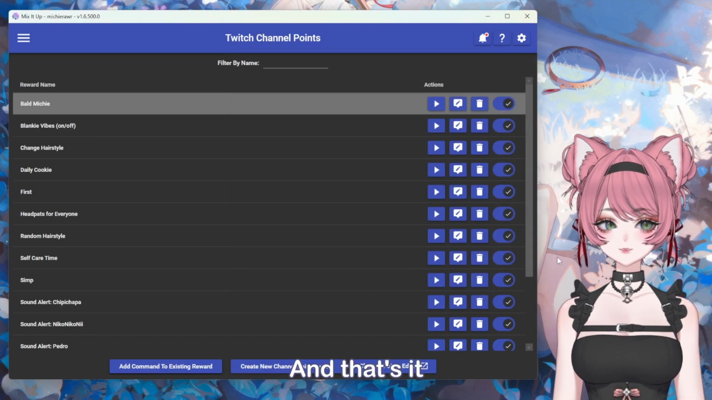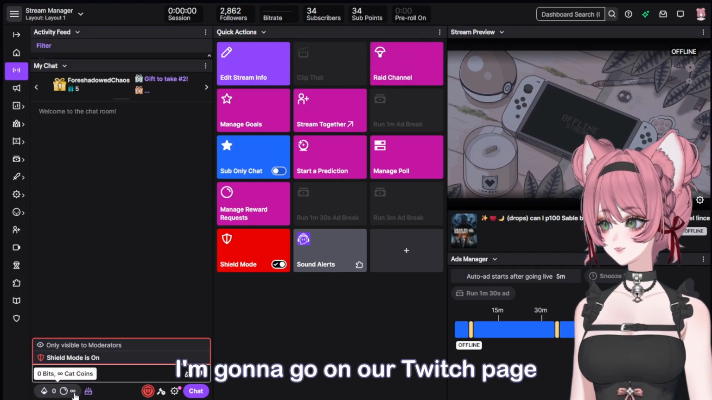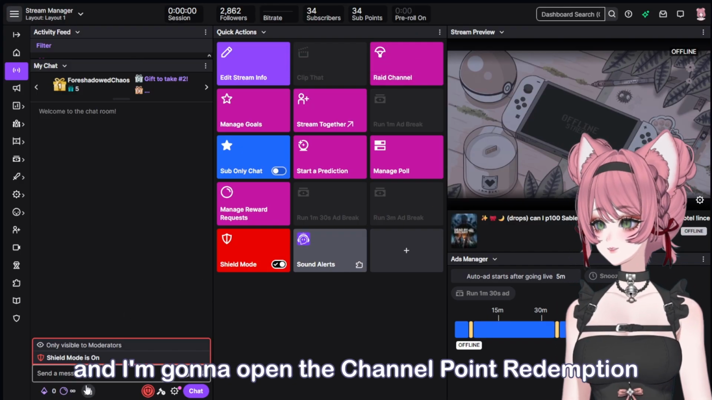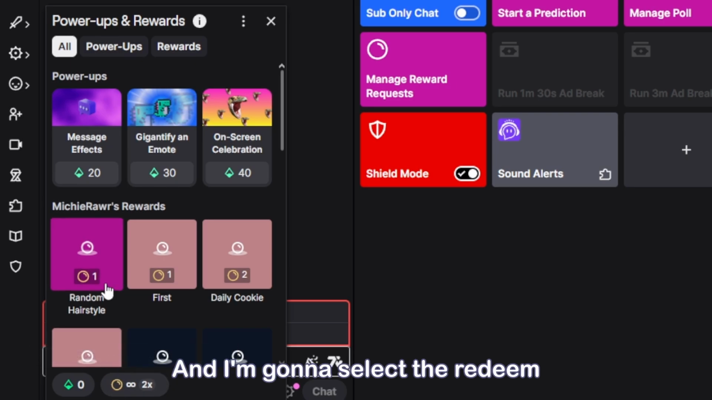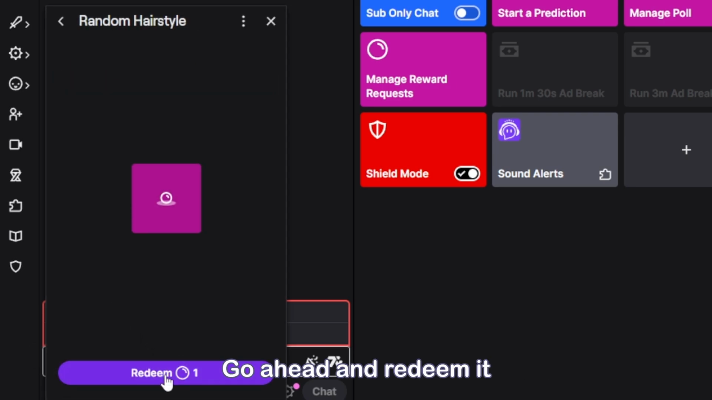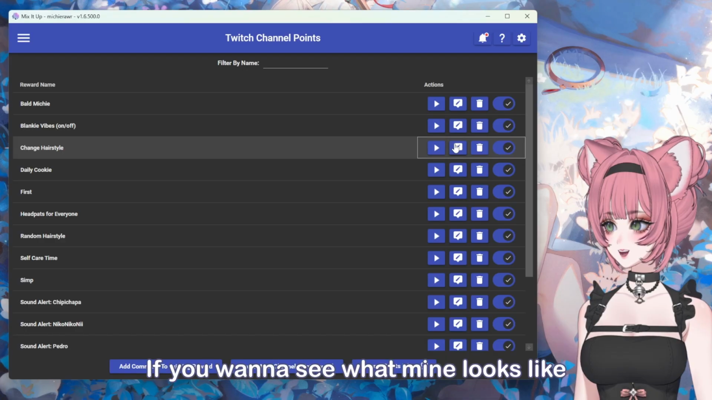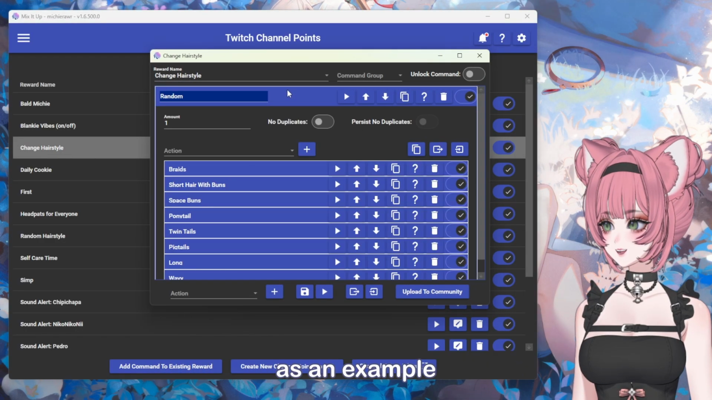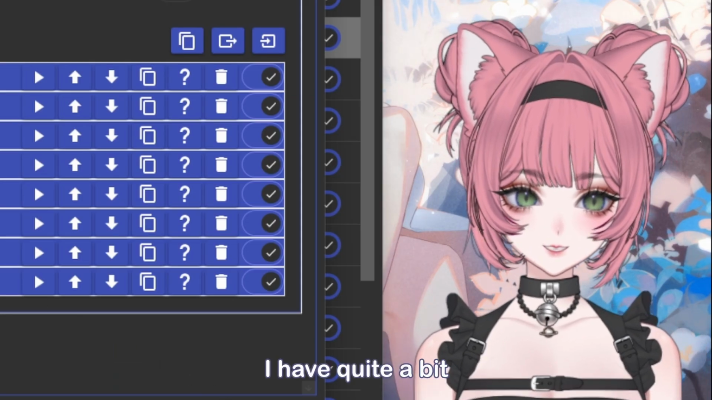And that's it. Let's say I want to make sure this actually works out. I'm going to go on our Twitch page and I'm going to open the channel point redemption and I'm going to select the redeem. Go ahead and redeem it. And there you go. If you want to see what mine looks like as an example, I have quite a bit, and that's it.